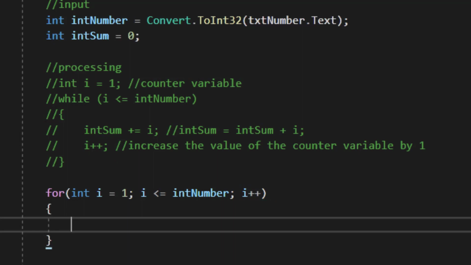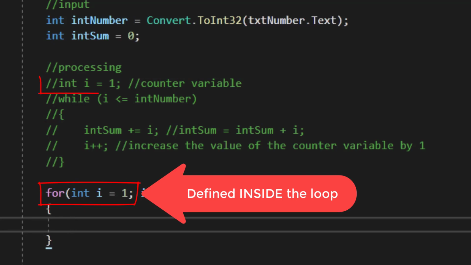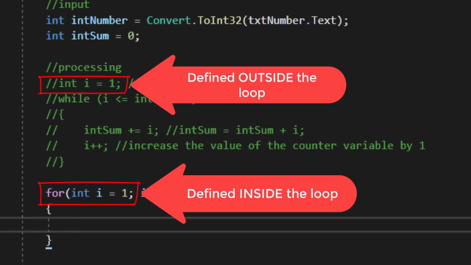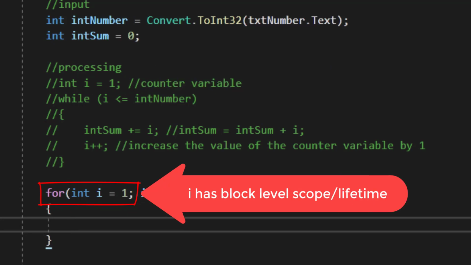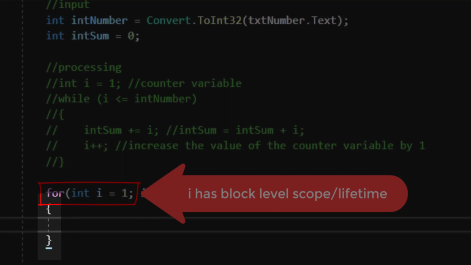So the mechanics behind a for loop and a while loop are very similar, but in the for loop, a lot of those mechanics are built into its structure. There is one major difference in terms of for loops, and that is that our counter variable is being defined inside the loop, not outside the loop. And as a consequence, there's a different scope and lifetime for our counter variable. In this case, i has what we call a block level scope. It only exists while I'm inside these braces underneath my for statement.